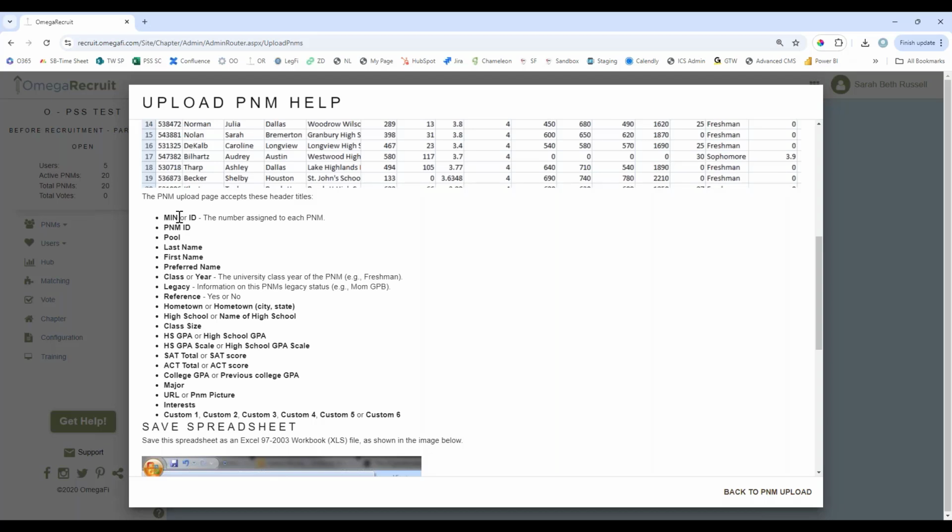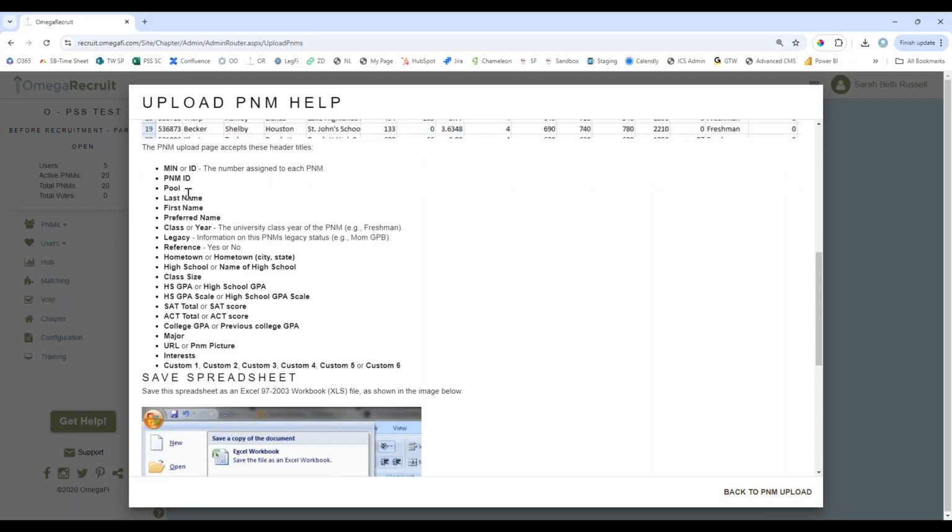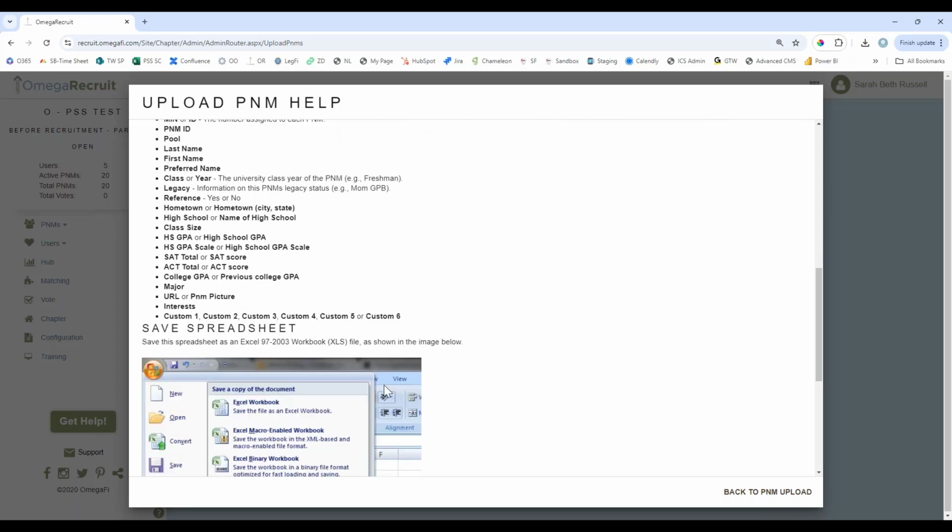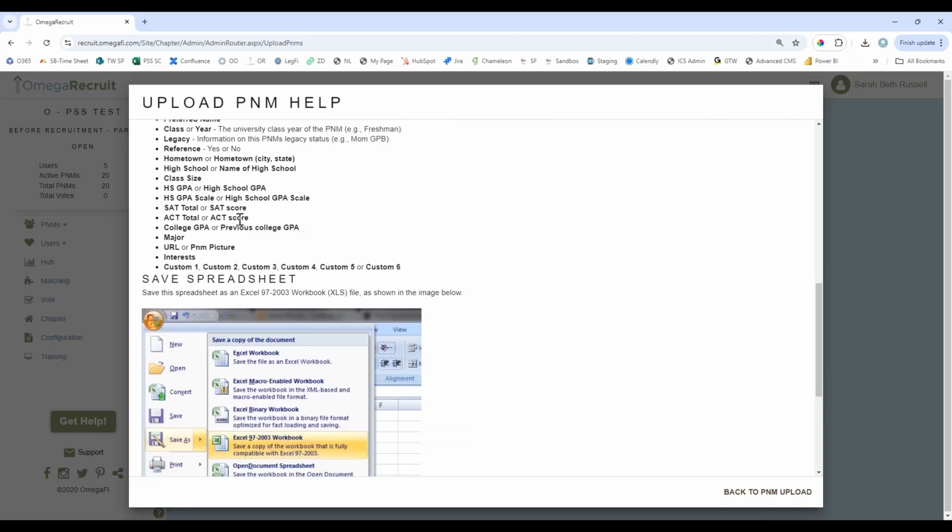For informal recruitment, a COB type thing, you aren't going to be given this by any system like you normally would with formal recruitment. So you can just number your PNMs as you add them. Their MIN can be 1 through 10 if there are only 10 PNMs you're having interactions with, however you want to do that. And again, you don't have to use all of these. The only required ones are the MIN and, I believe, the first and last name. The rest is just beneficial for you.